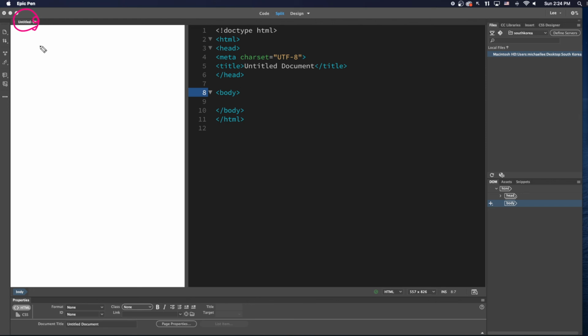So you have to make sure that before you close, you save. Many times my students say, oh, Dr. Lee, I worked on this HTML for 2 hours, and I just forgot to save it, and it's all gone. Yeah, it happened. So make sure that if your document name has an asterisk mark in it, it means you didn't save it.